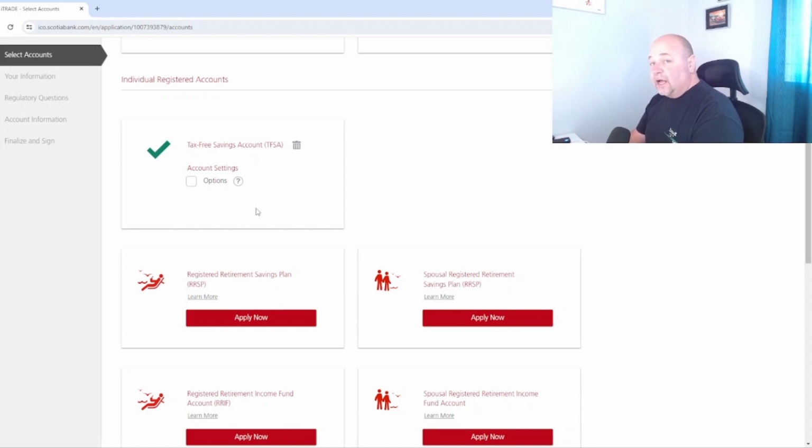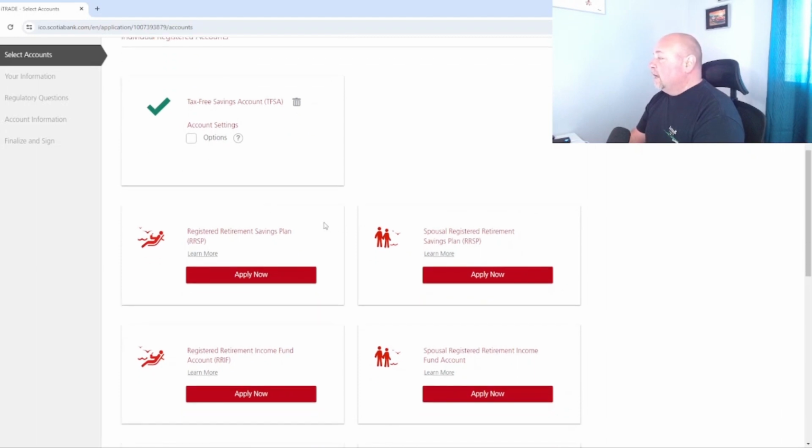But if you're going to start anywhere, start with a TFSA, because you can fund it and you can actually take the money back out and move it into another account if you like, without a penalty of any kind, or affecting contribution room for the next year. You get the contribution room back.